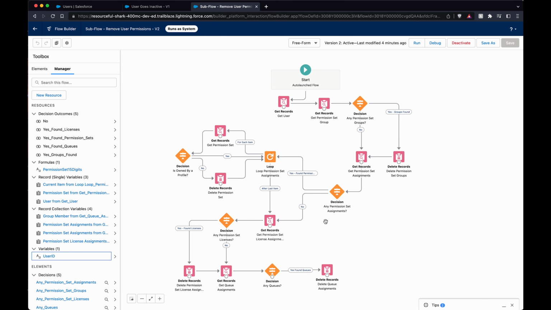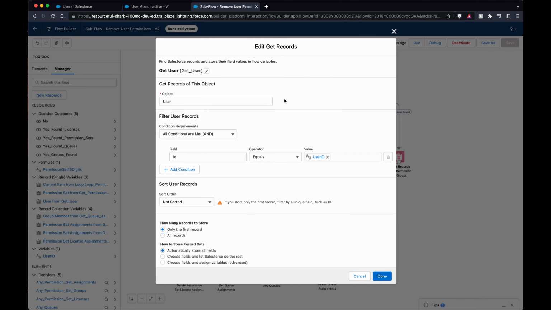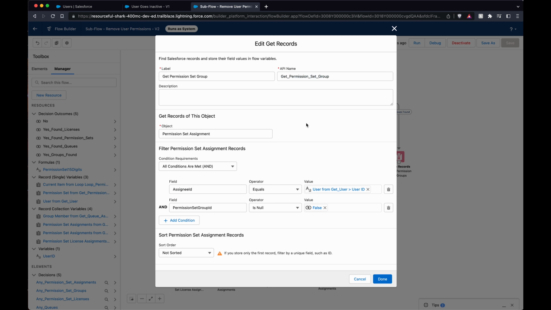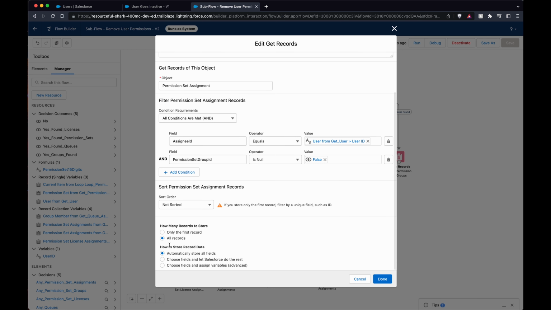So I'll walk you through this flow and how everything works. So first step is we get the user. The ID is that variable we passed in with the user ID. And then we get the permission set group from the object permission set assignment. And I would copy this API name. We'll use that in a second. So assignee ID, you get the ID from the get user. And then permission set group ID is null equals false, meaning there was something set. And we're pulling all the records.